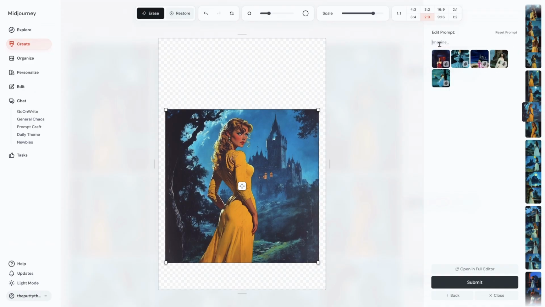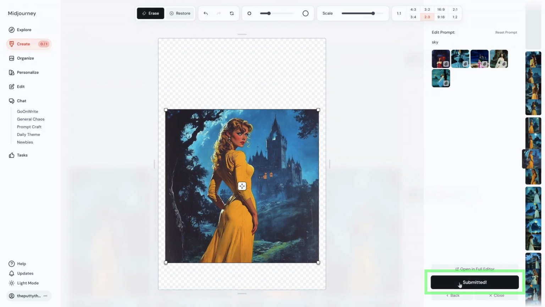So delete the complete text from the prompt box and type in the single word, sky. Don't worry, it will continue the rest of the images into that space. It's not going to cut it off with just sky. And finally, we hit submit in the bottom right-hand corner to run those changes. Let's go back to the Create page and see what it's created.